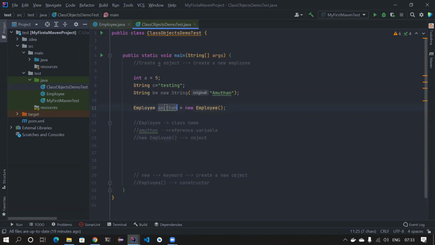Now what is this again? As I told you, 5 is more often used, so we have a reference variable so that anywhere you want to use 5, you can use it here. The same way, this new employee is referenced by Amudan. So whenever I call Amudan, then this particular employee will be called.